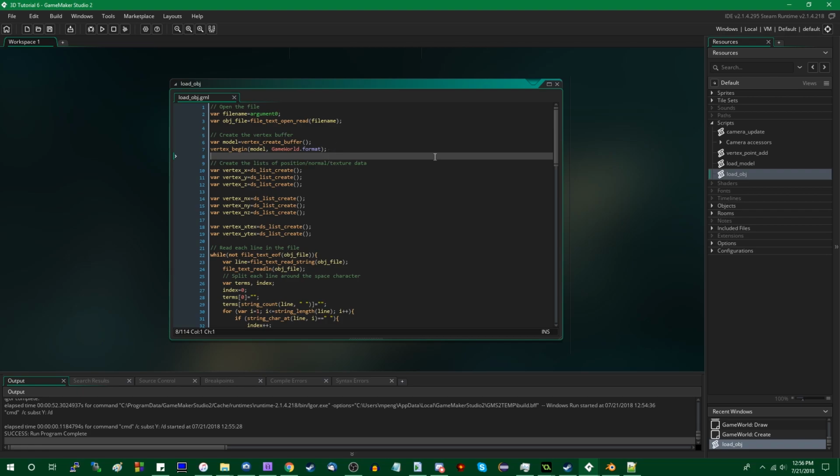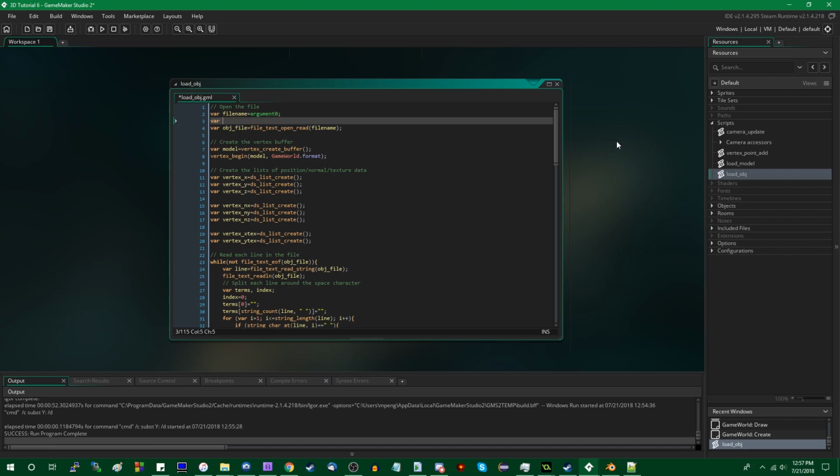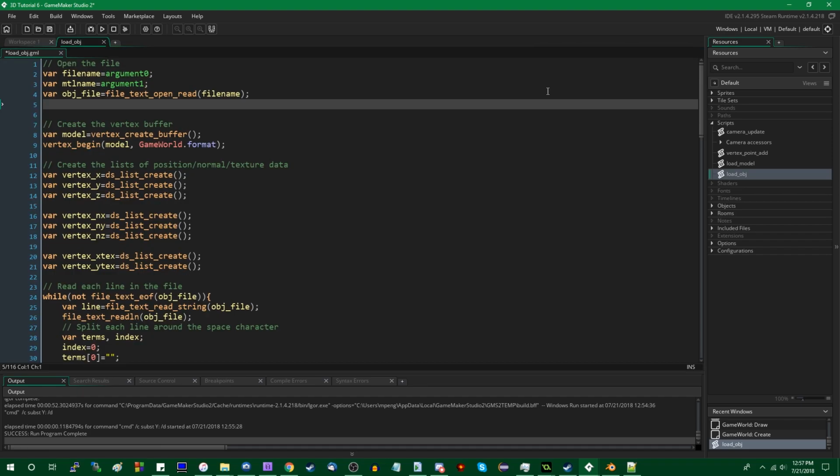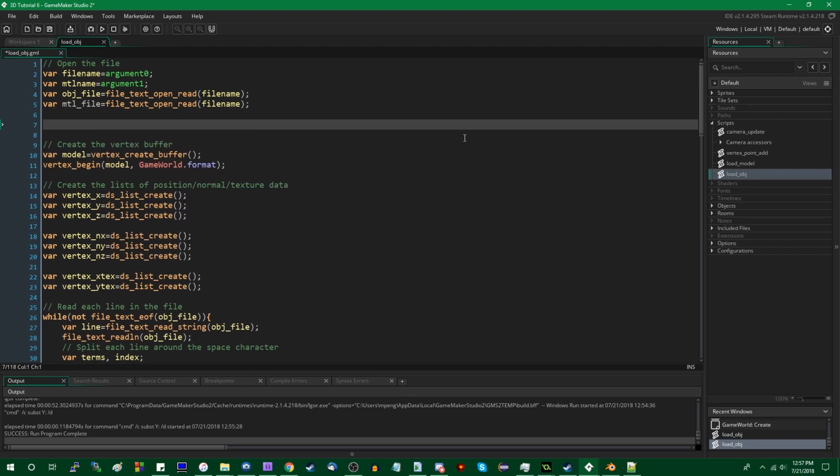And let's give it a couple other bells and whistles. We'll say var MTL name is going to be argument 1. So we'll pass it not only the object file, but the material template library file. And underneath this line, we'll say var MTL file equals file text open read. Because, again, this is just plain text, and you can do that.